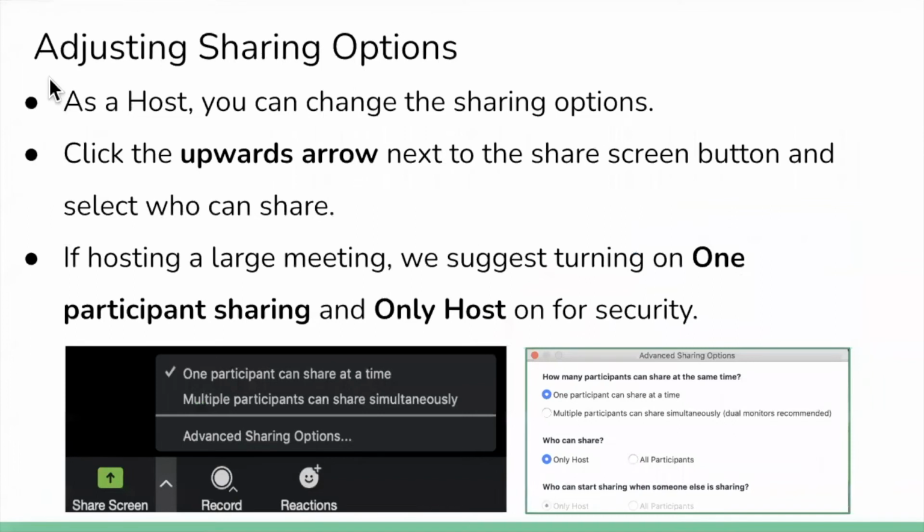Adjusting sharing options. As a host, you can change the sharing options. To do so, click the upwards arrow next to the Share Screen button and select who can share. If you are hosting a large meeting, we suggest turning on one participant sharing and only host on for security reasons, so people aren't randomly sharing their screen or causing any problems if they accidentally clicked something wrong.